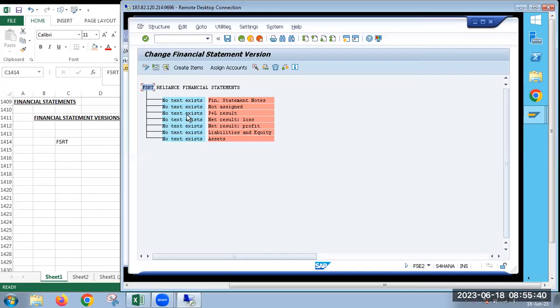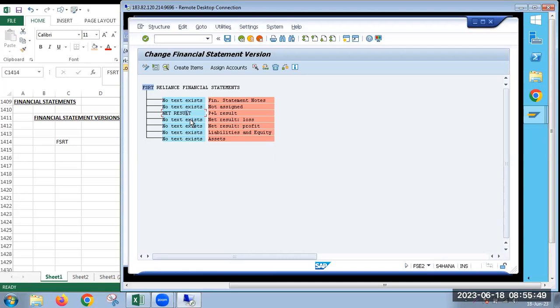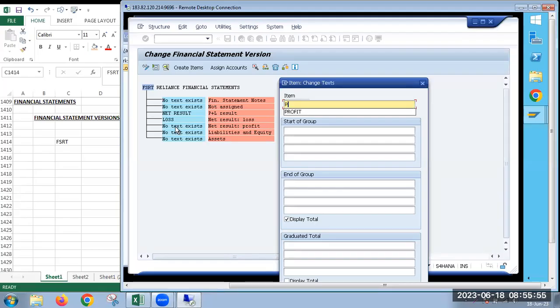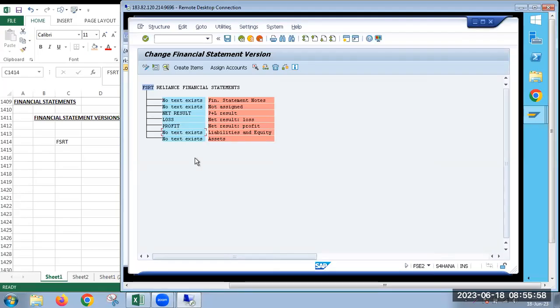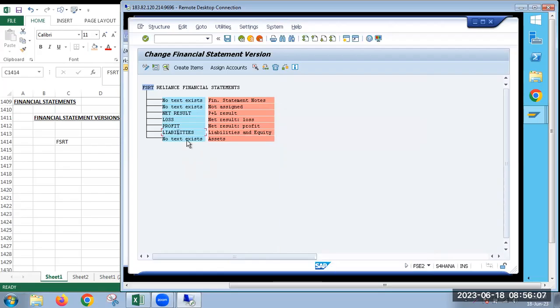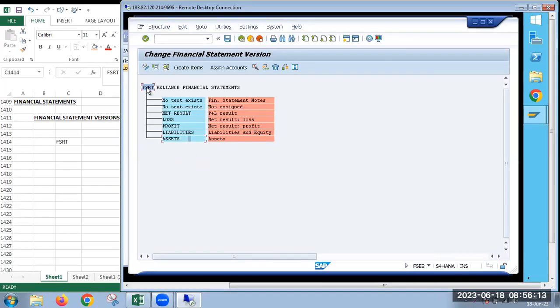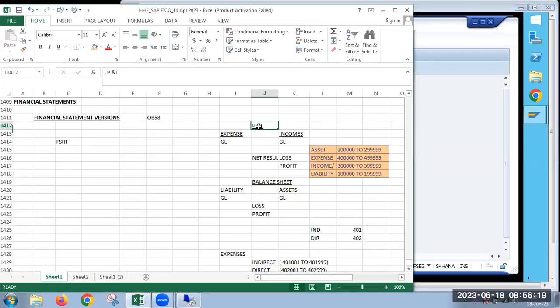First, we'll change the name. We'll make this one the net result key. Loss. So double click, make it loss. Profit as profit. Liabilities and equity will be liabilities. Here, make it assets. Okay, so still in the structure or the version, we have to create the P&L. Expense and incomes are not there. Even the balance sheet is also not there.